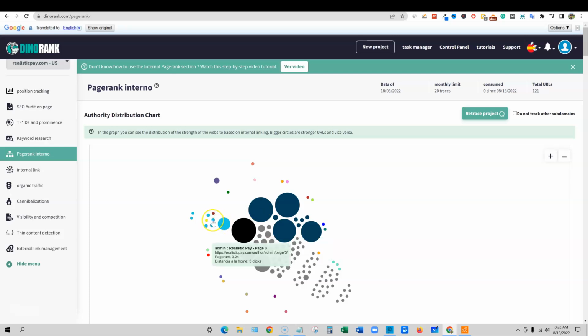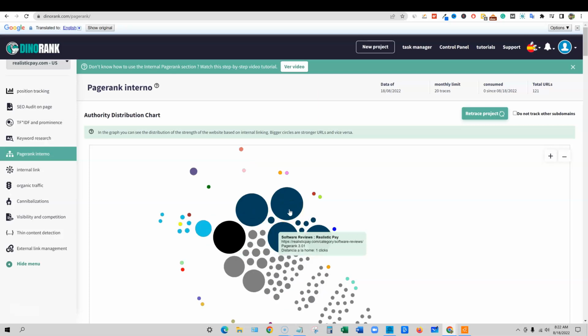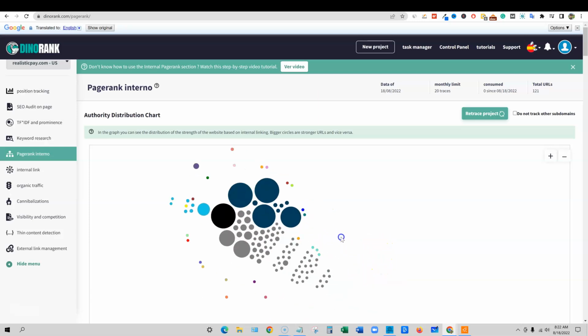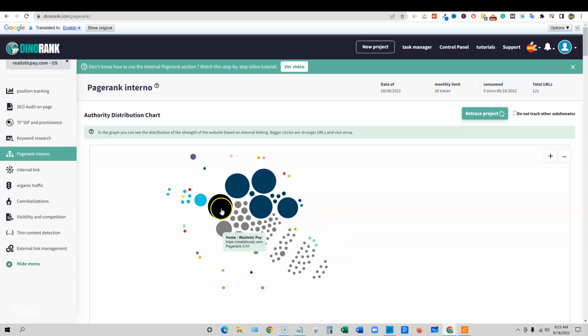Distancia a la home. One click, but that is the category page. These are some of the admin pages in the back right here. And we have some other stuff right here that I recently have de-indexed. It's an interesting way of looking at your site. We have the other categories. So those three are getting the most link juice. And this is the way that it kind of comes down, because I know I have most of my stuff filtering in. And so everything's kind of going down from here.